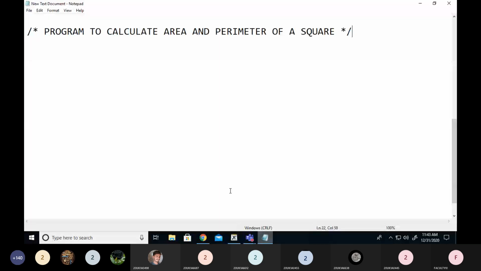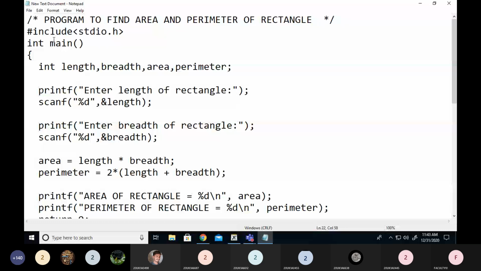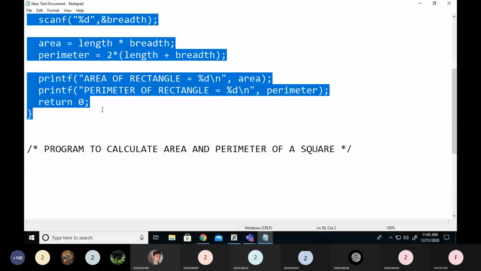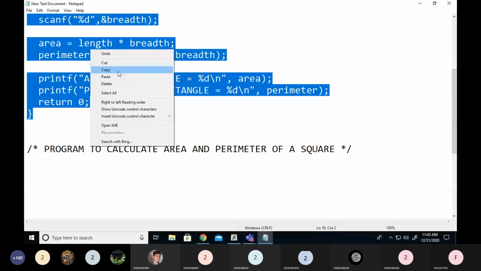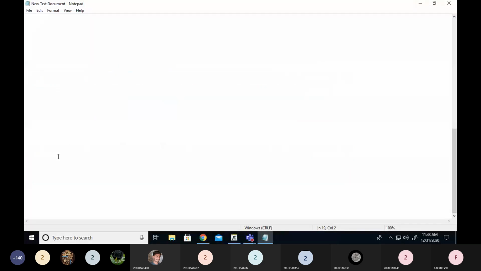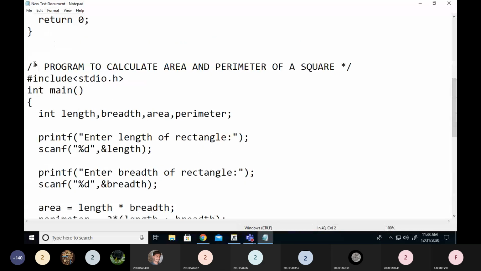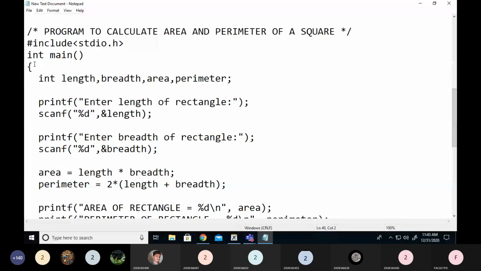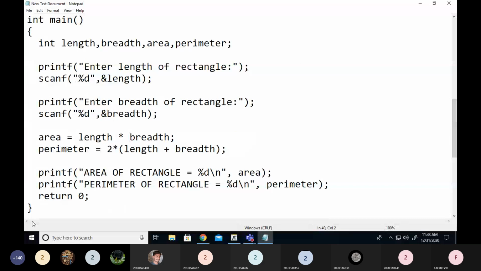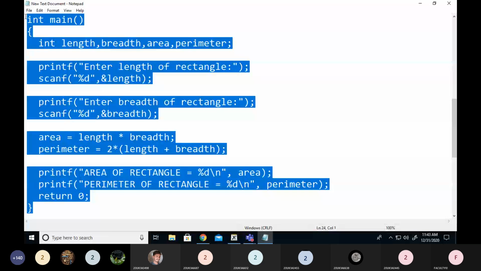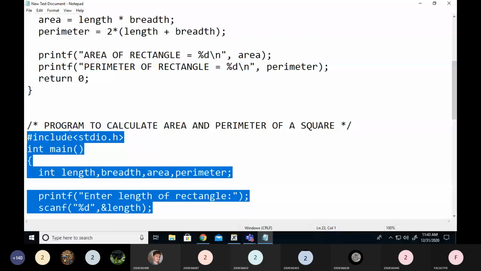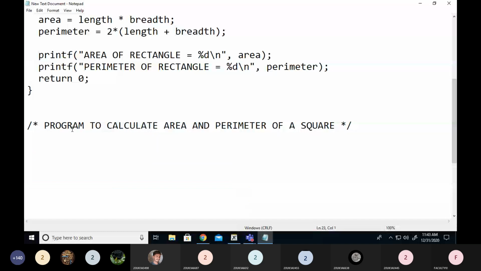Instead of typing everything, I just copy the previous program, because it is almost the same. I'll paste it here and make changes afterwards. Or if you want me to type the program from the beginning, that I can also do, not a problem. The better way is, we'll follow this.